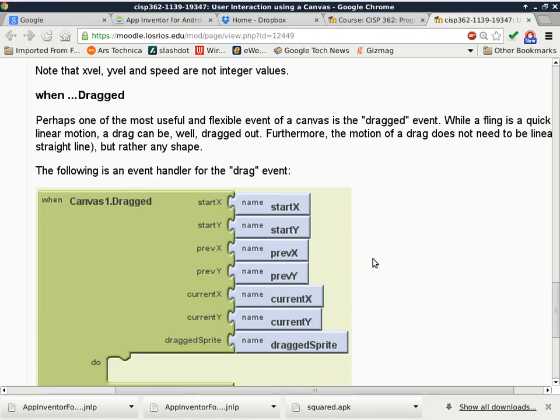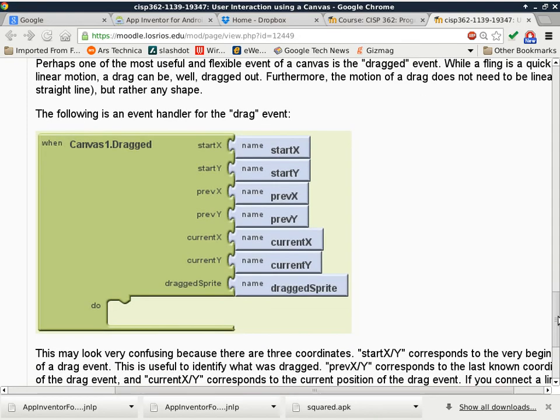Dragged. Okay, now drag is interesting because sometimes, as you said, you don't want just a fling. A fling is a linear motion. You start at a certain place, you hold the touch down, and then you slide it across in whatever angle, and then you release your hand. But what if you want to interpret other types of gestures like drawing a circle or zigzag and something like that? A fling cannot do it. The fling action just cannot capture that. So what you need is a drag block here.